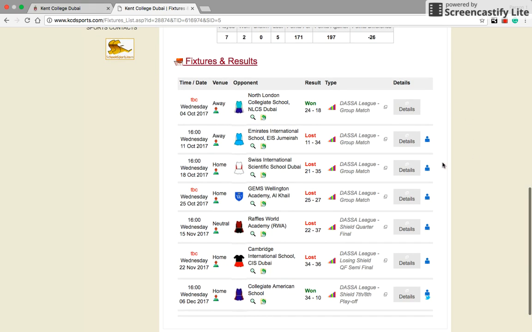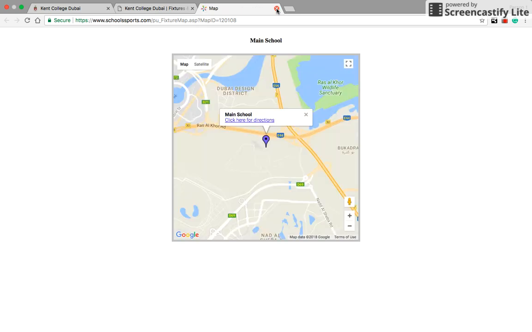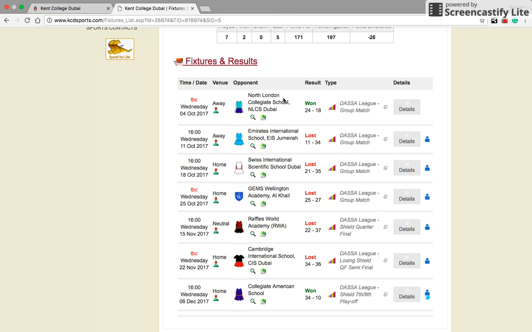Once we're looking at this page here, I can on the left-hand side see the relevant time and day that we're playing, the venue that we're playing at. So if we're playing away, for instance, I can click on the away tab here, which will then bring up a map. And then from there, I can click on here to get directions on how to get there.